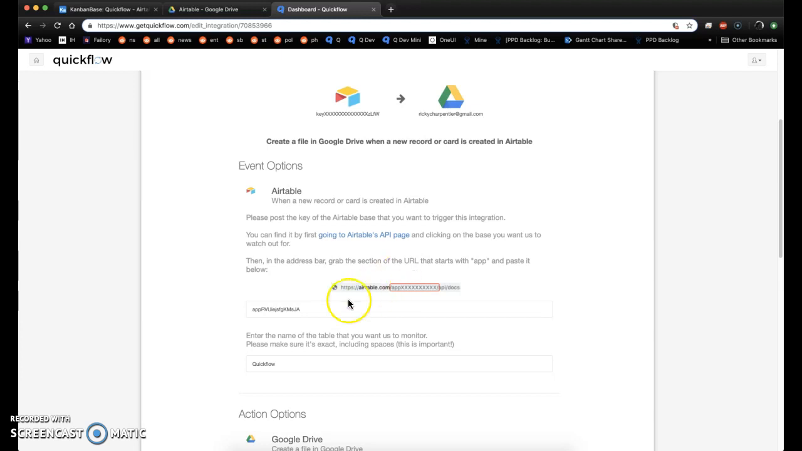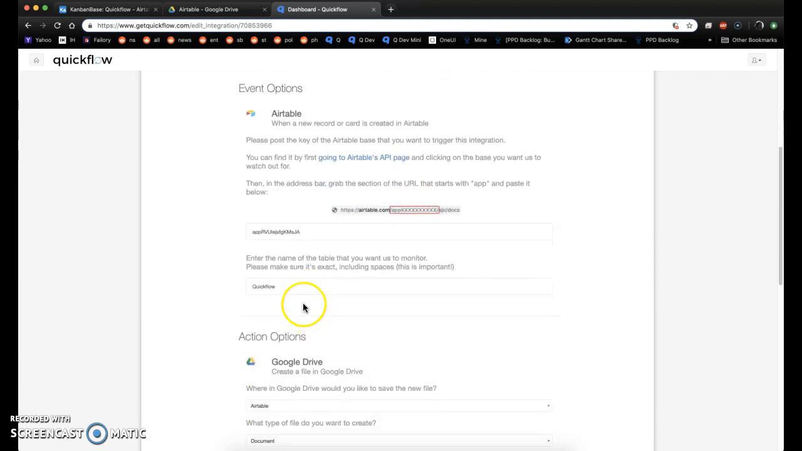So the first thing you need is the base ID, which you can get from the URL in Airtable. It's this little section that starts with the word app. So we copied that in there. Next, you want to enter the table that you want to watch out for. In your case, I remember you told me that you wanted a new record.